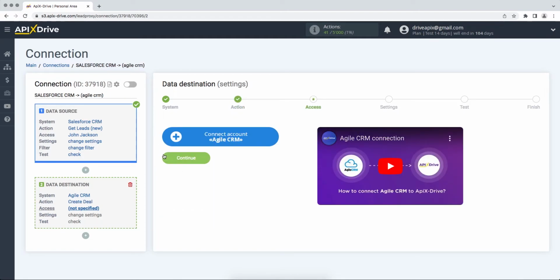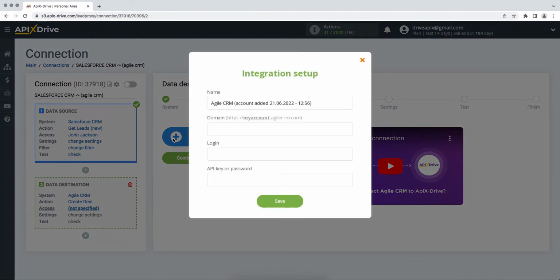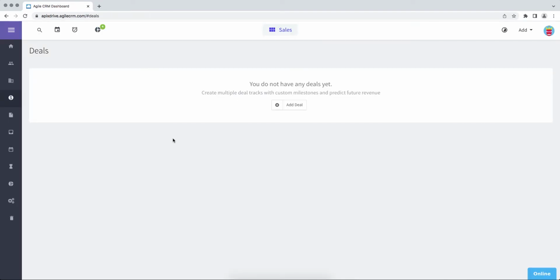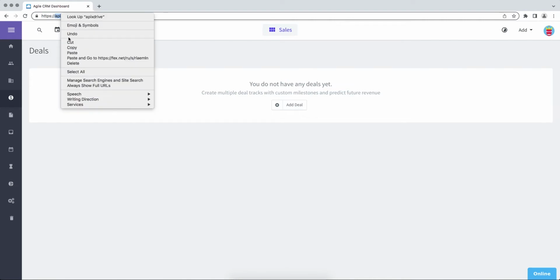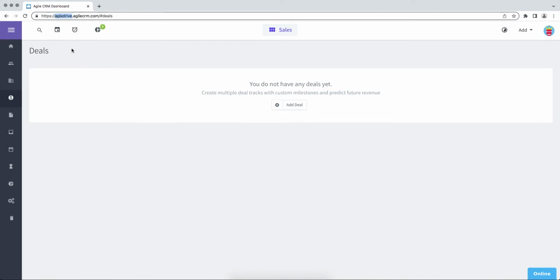At this stage, you need to connect your AgileCRM account to the ApiX-Drive service. In this window, you need to specify domain, login, API key or password. In order to get a domain, you need to go to AgileCRM. Copy domain from address bar. Please note that you need to copy domain without extra characters. Next, paste it into the required field in the ApiX-Drive service.